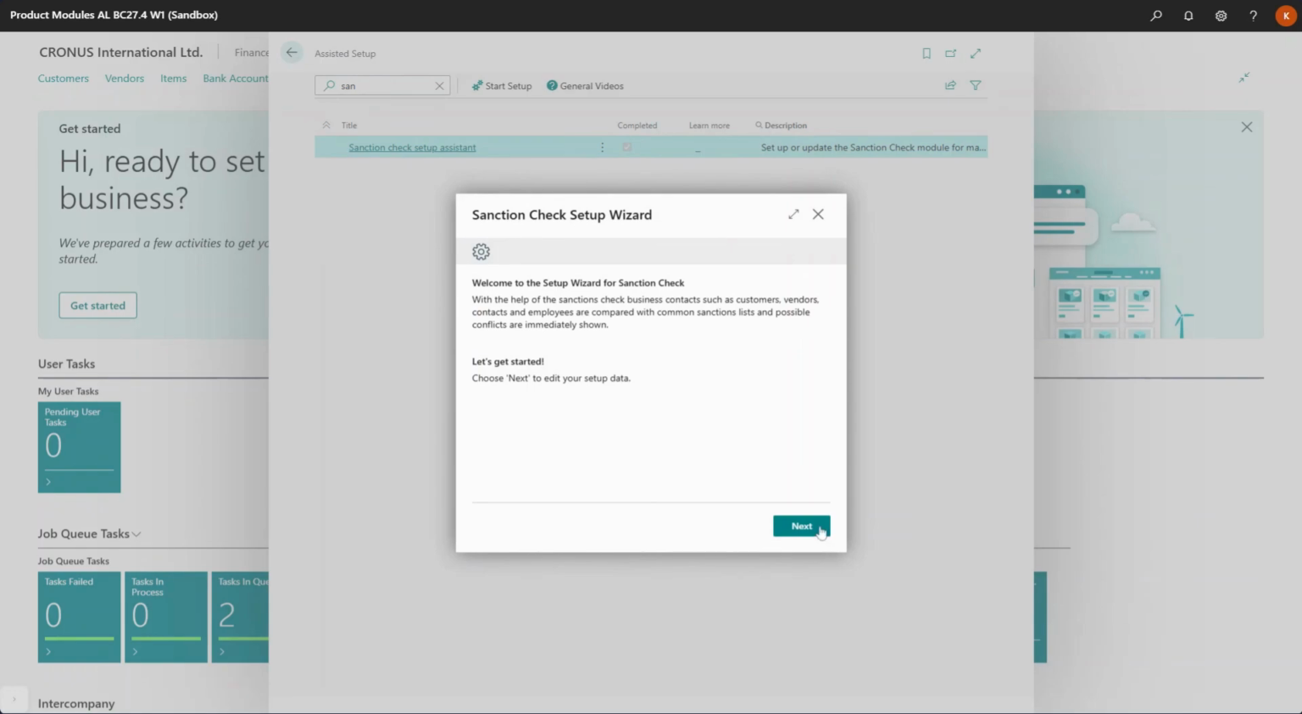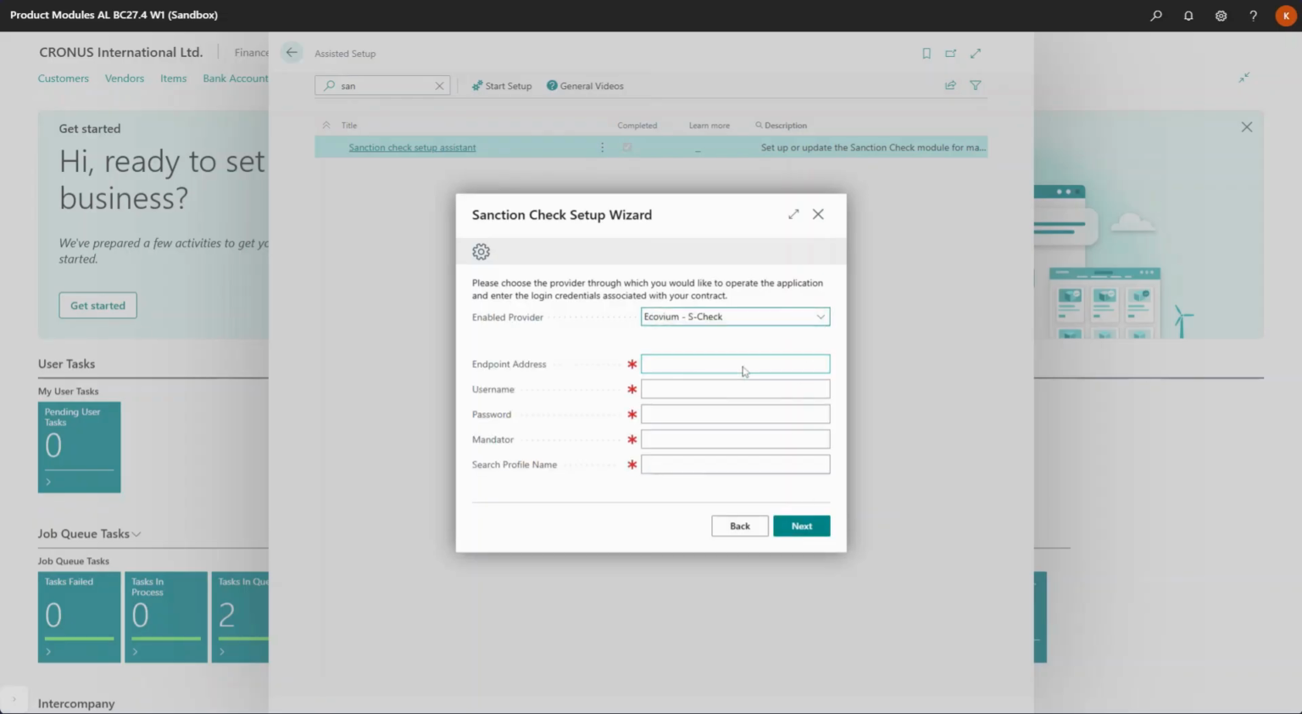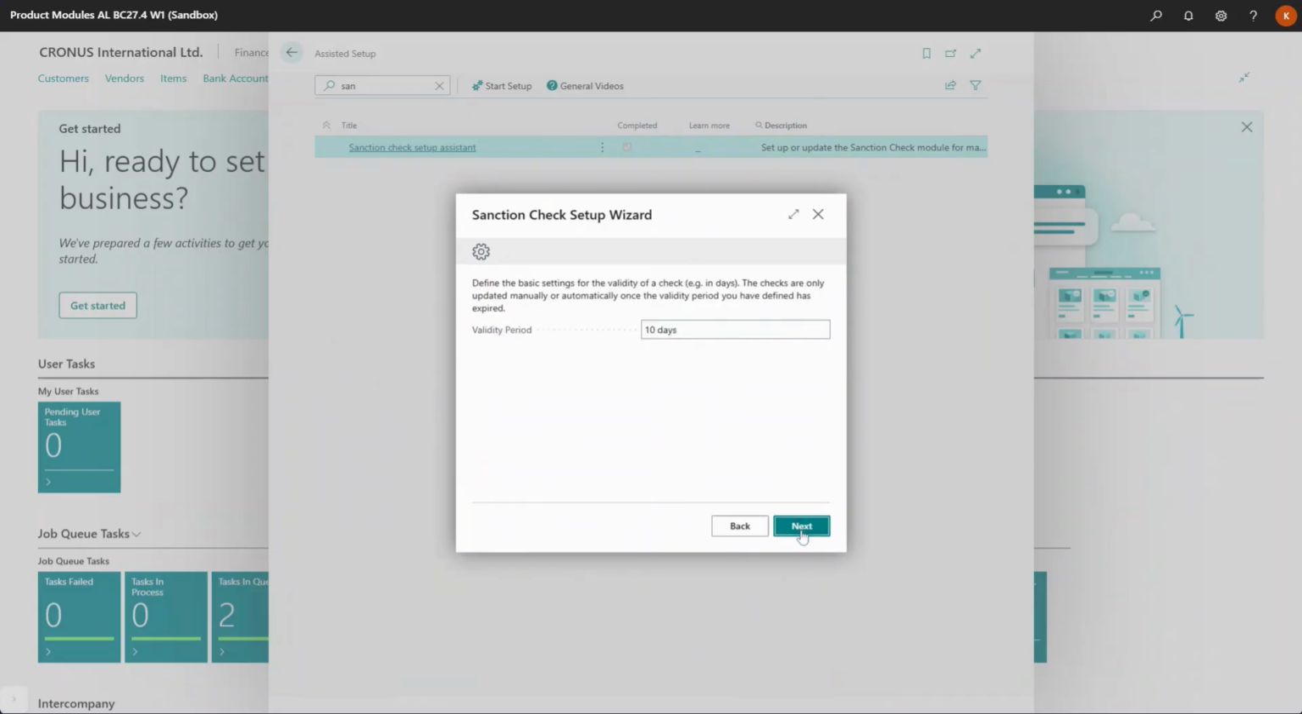Let's click Next to get to the first step, where you have to choose the service provider you contracted. A separate section, depending on the provider, is opened, and there you have to fill in all the required connection data. Within the next step, you can define for how long a sanction check should be considered valid. When appropriate, change it here.